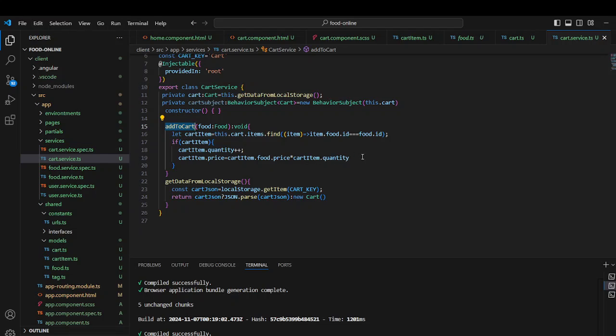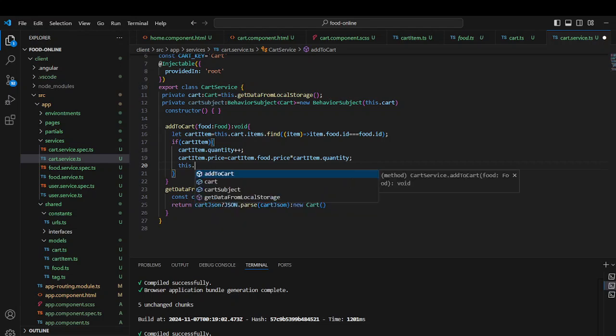Okay, now we need to set the local storage. As we have incremented the quantity and price, we can add one more method, setCartToLocalStorage.